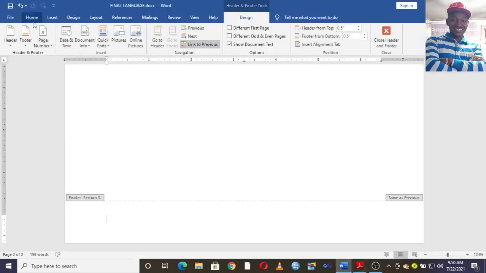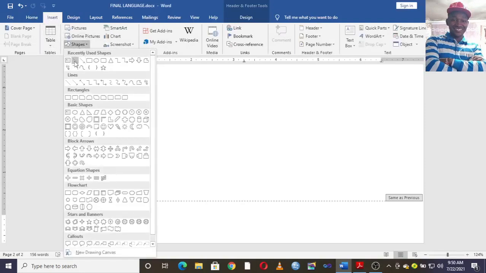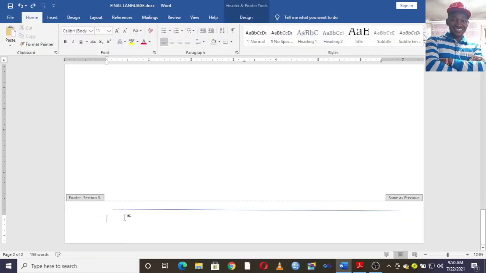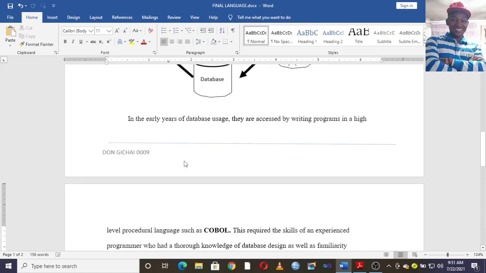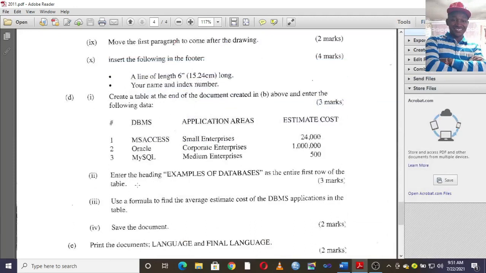Then you type the following in the footer. You double click the footer. This section is called the footer. And then you are supposed to type the following. You insert the following: a line of 6 inches, then your name and index number. Therefore, you just draw a line. Just go to Insert, Shape. Then you put a line here about 6 inches. Then down here you type your name, Don Chai, and then my index number. That way. Then after doing that, now you see it's visible even in the other page.